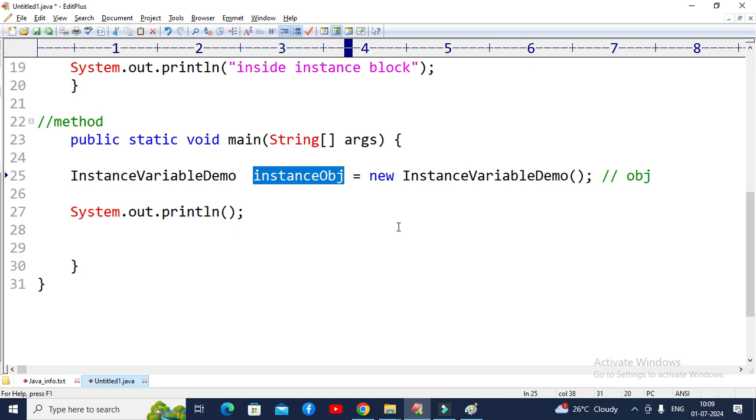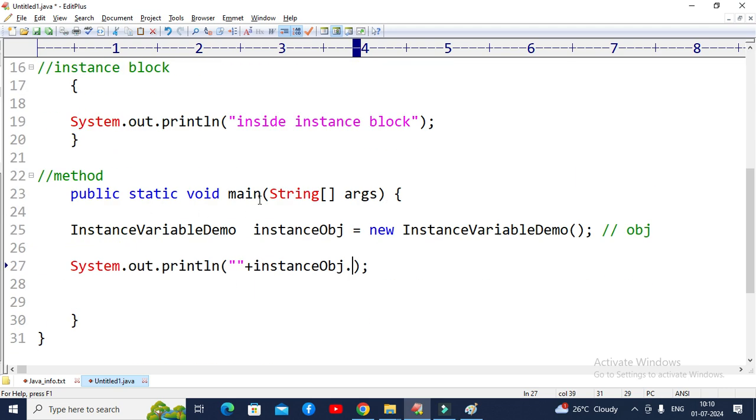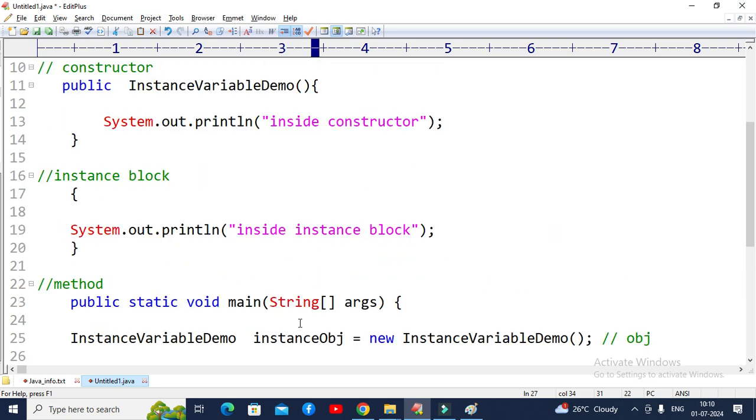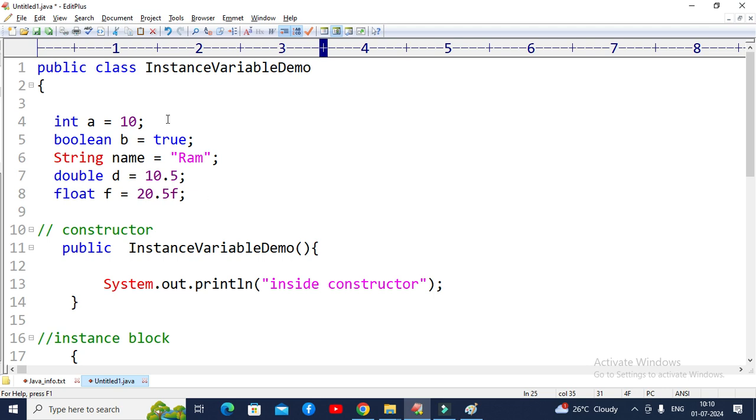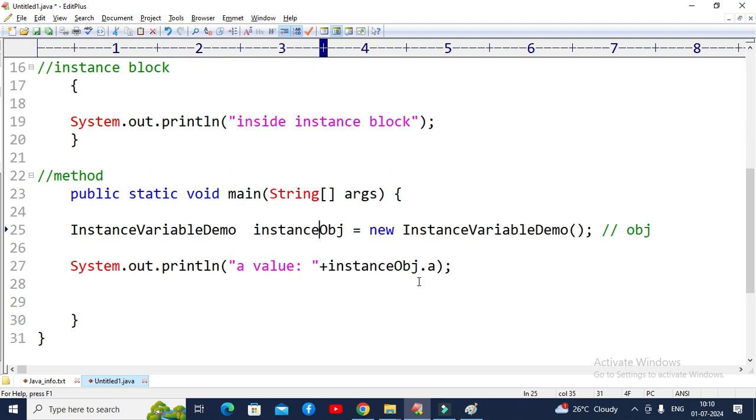Control C you can use, and then come here. We want to print like this. Let me show you. Control V. What is the instance variable name here? A. Here instead of this, I can use A value. I am using some space as well here. So to get the A value here, we need to use the object name. On the object name, whatever the variable is there, that variable name we need to use here. Variable name is A.